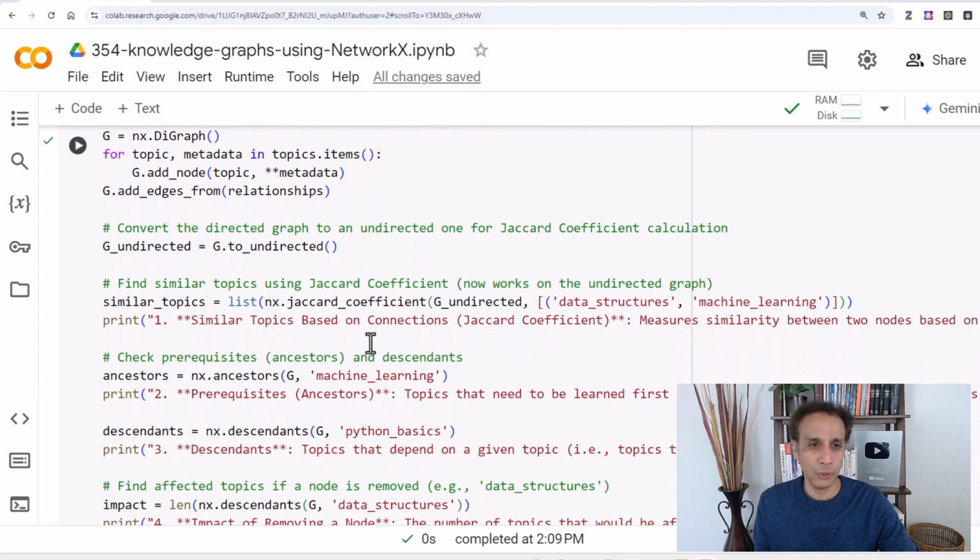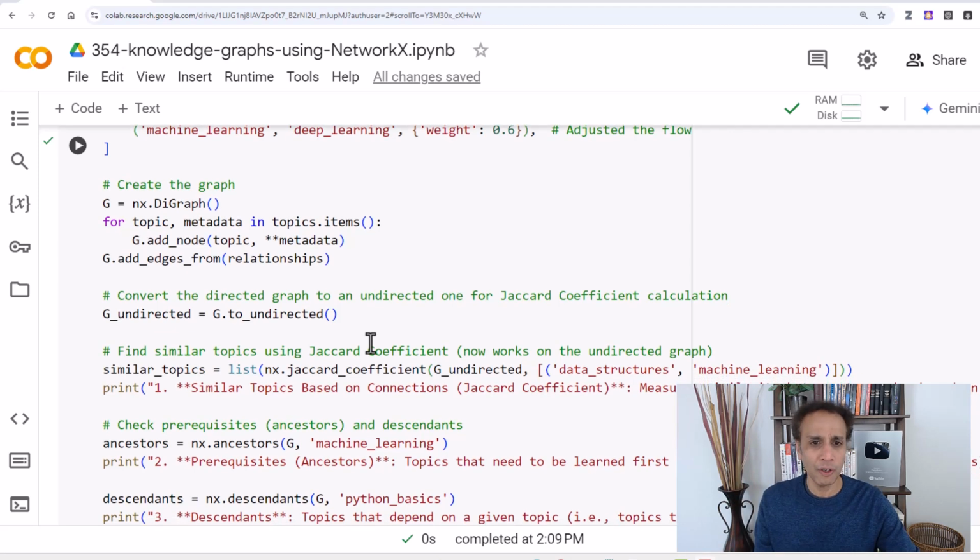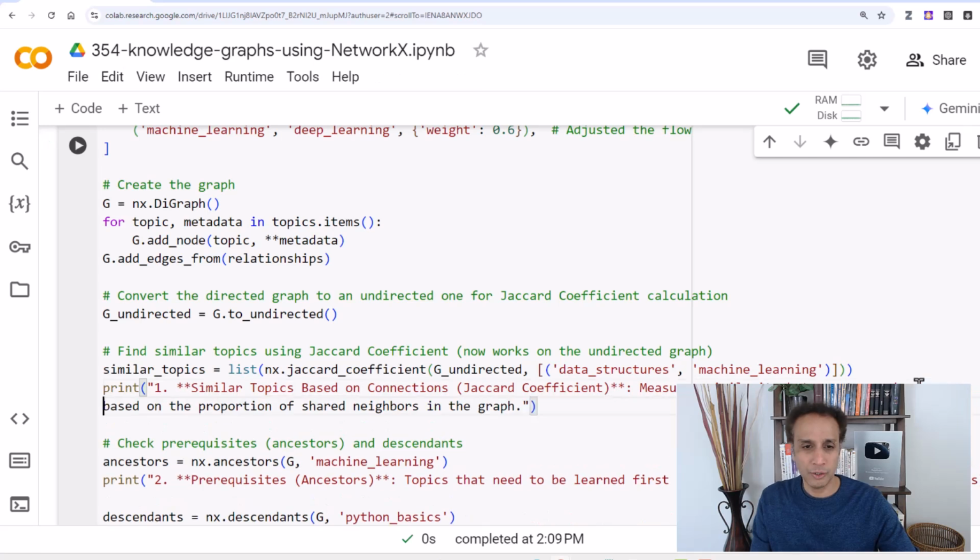And what I want to show you here is a couple of aspects, algorithms, if you want to call them. First of all, similarity. If you have a topic called data structures, how similar is machine learning to that? If you want to do that, how does it do similarity? Similarity between two nodes.